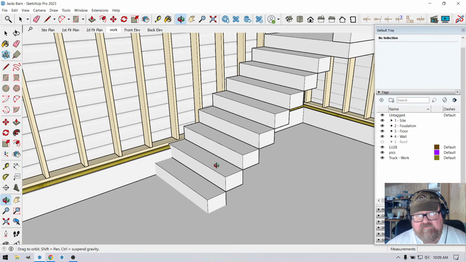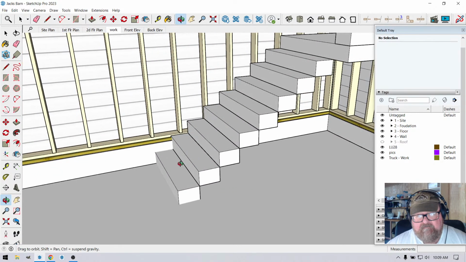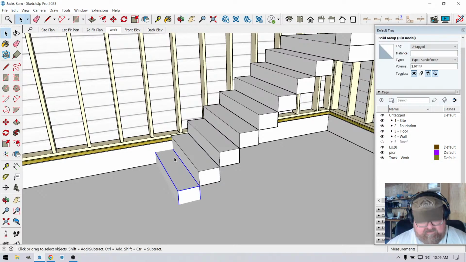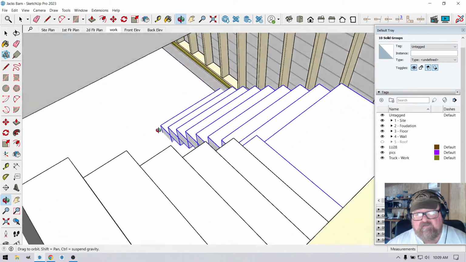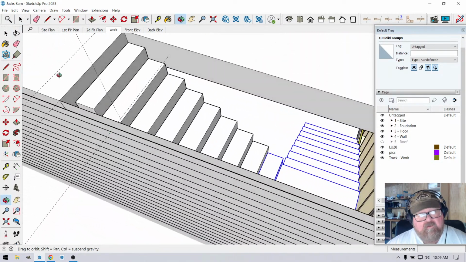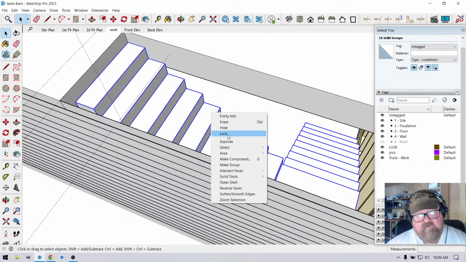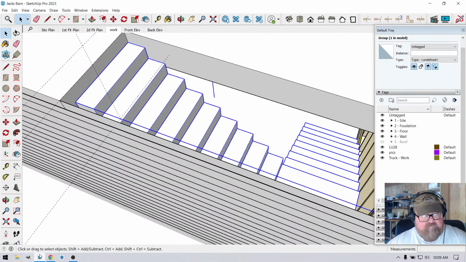What I meant to do was make these, well, what I can do now is take and put all these in a group. Looks like I missed that one. Make a group.